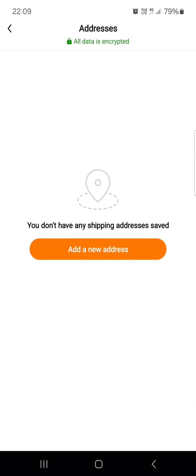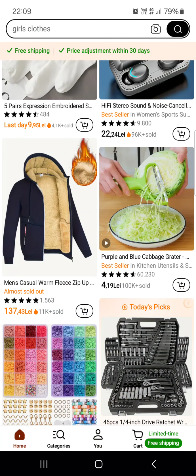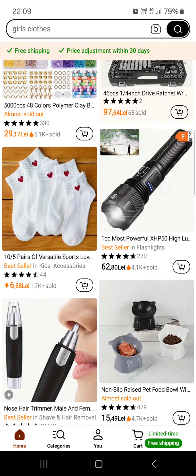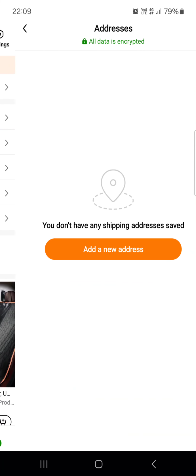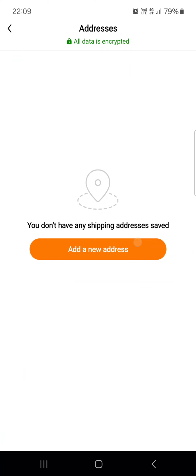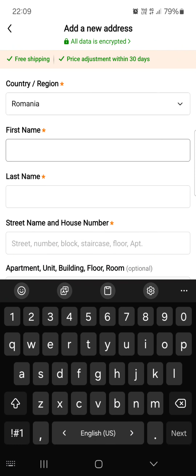First we have to open up the app, and here it opens up in the home menu where we have some suggestions, some things we can buy. From here we just go into the EU menu, tap on addresses, and then tap on add a new address. And here we can add our address where we want to have items ordered in the app delivered to.